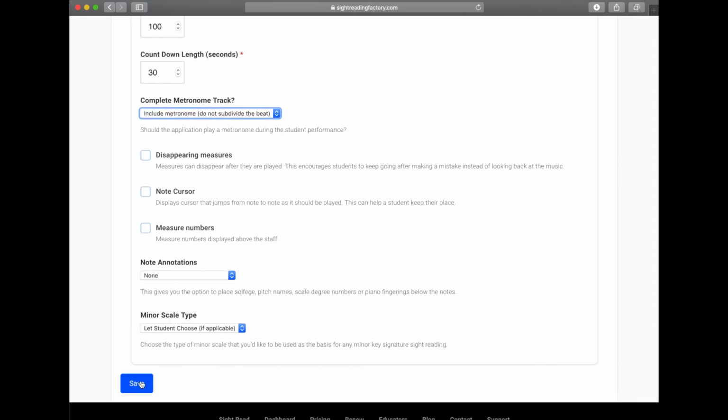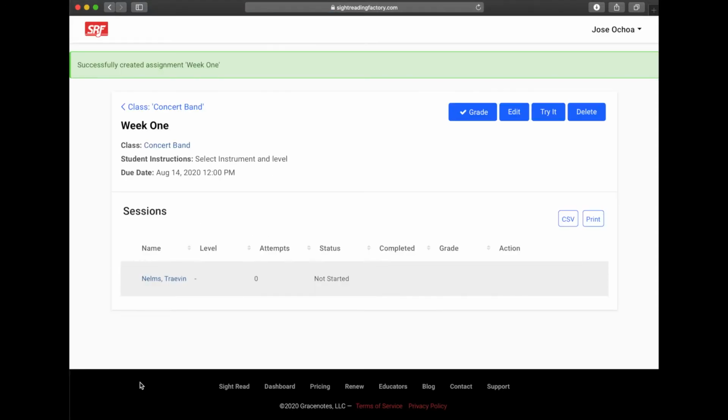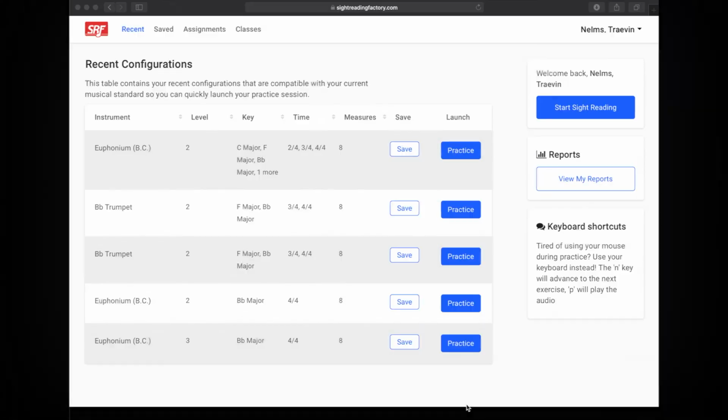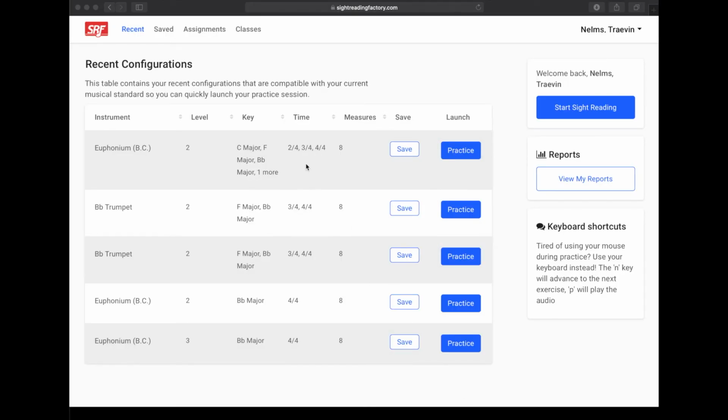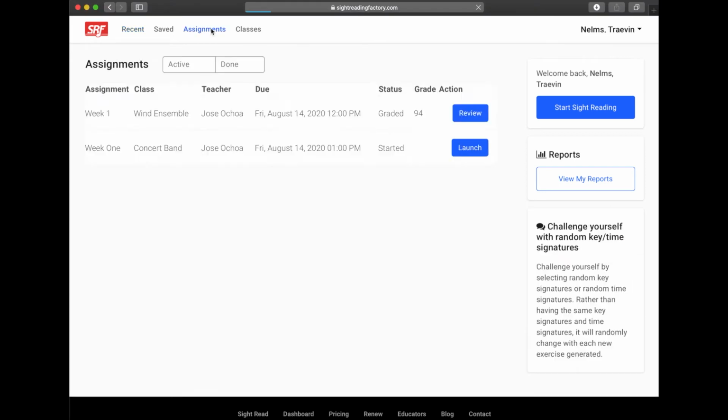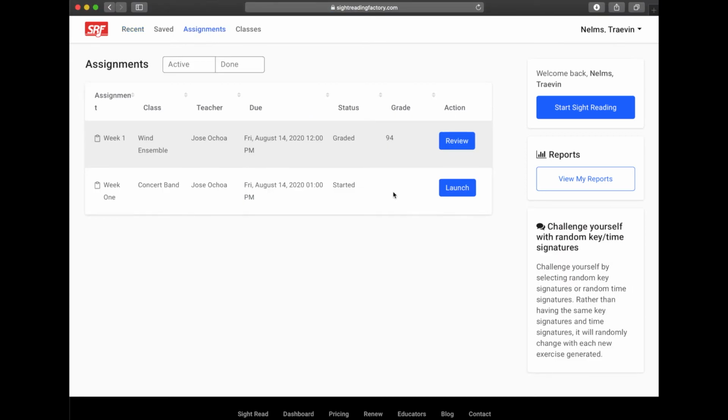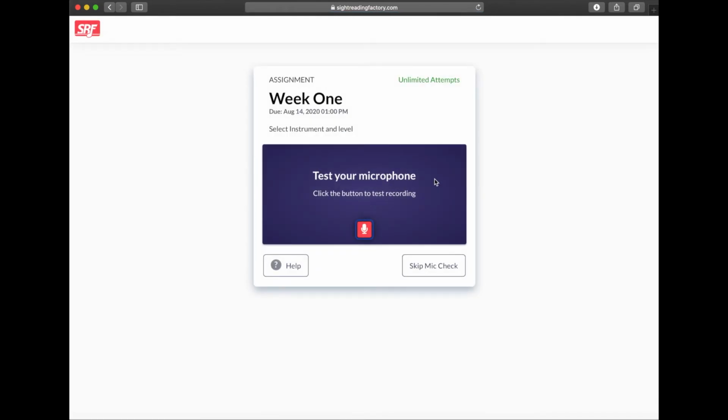Once you've done that, you can hit save. And that's created the assignment. Now it's ready for the student to go in and start practicing and record their assignment. When the student logs in, they'll be able to see assignments and classes. So we're going to click on assignments here at the top. We're going to launch the assignment that we just created. Here it'll either ask him to test his microphone, or if that's already happened, you can just skip mic check.